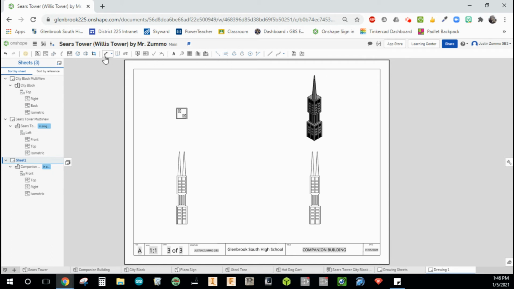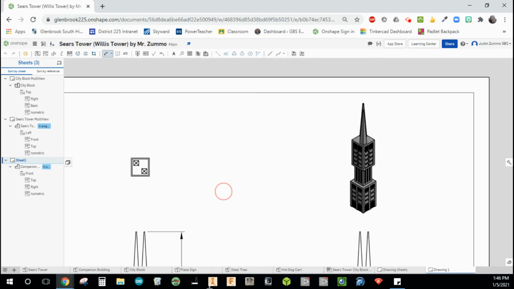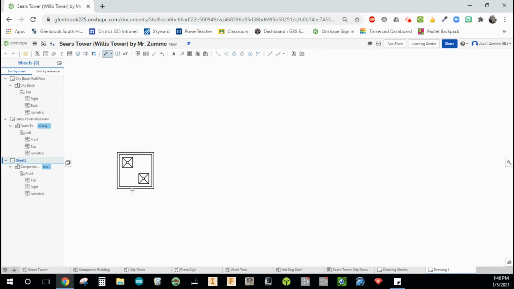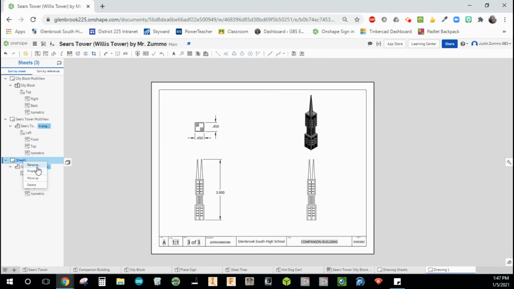And I got to add my dimensions again. So dimension tool, bottom corner to the top one here, 3 inches. And then for the width and the depth of the part, 0.45 and 0.45. So that is it for sheet number 3. I will call this companion building, multi-view. There we go. Next, we're going to do a sheet for our accessories.